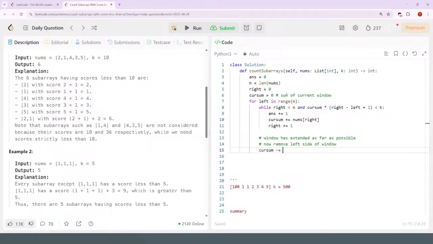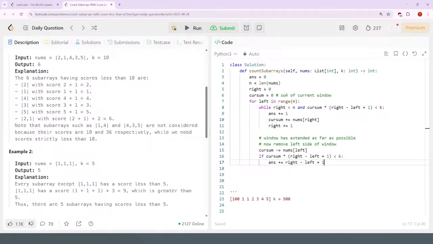So now remove the left side of the window: current sum minus equals nums at left. And then if it works, if the current sum times the new window length, right minus left plus 1, is less than k, I need to increase the answer by this length, I think.